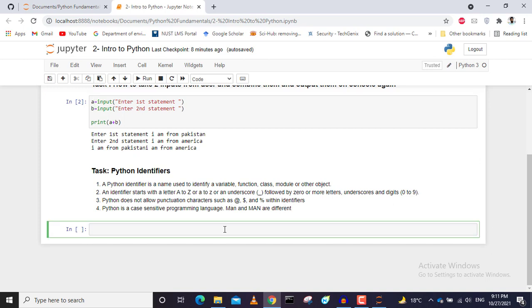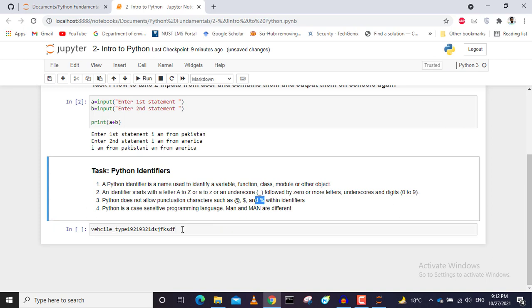For example, you cannot use a variable name as vehicle percent type. So this is not a valid identifier name. You can use underscore here, you can use any number of digits here. Okay, some more text here. This is a valid variable name or identifier name, but you cannot use these kinds of punctuation characters in your variable name or identifier name.